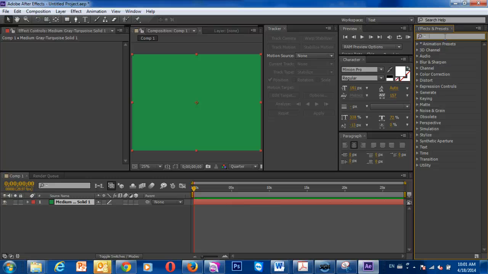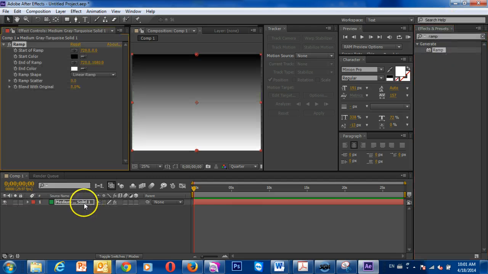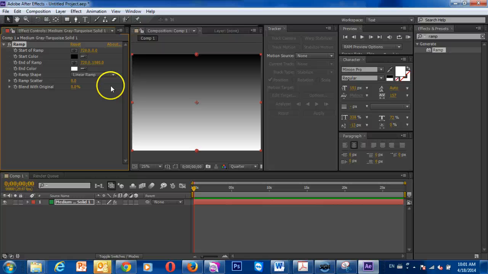It's nice, I suppose. There are a couple of different things we could do up here. Let's just do a ramp. A ramp is kind of like a gradient in Photoshop. It's about the same thing, so you can see it is a gradient. There are linear ramps and radial ramps. I'm just going to do a linear ramp with this, and I'm going to blend some of it with the original so that we have dark to light.